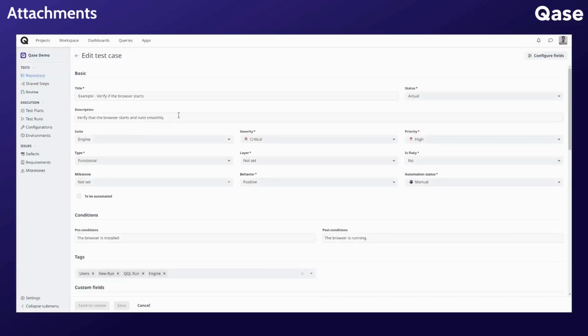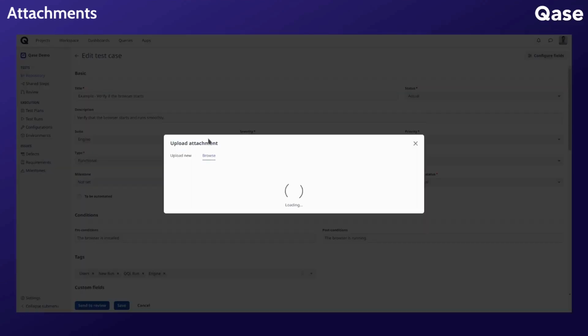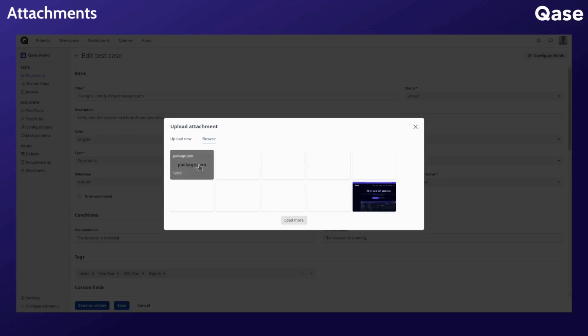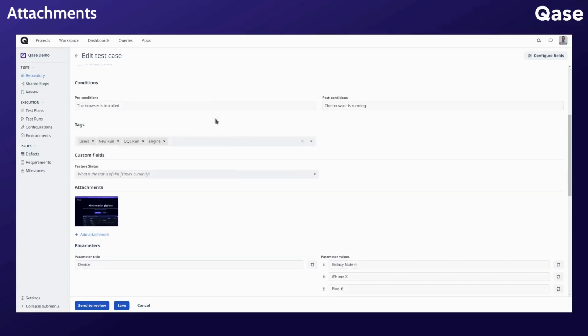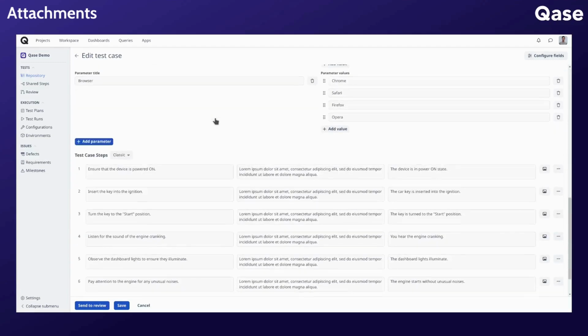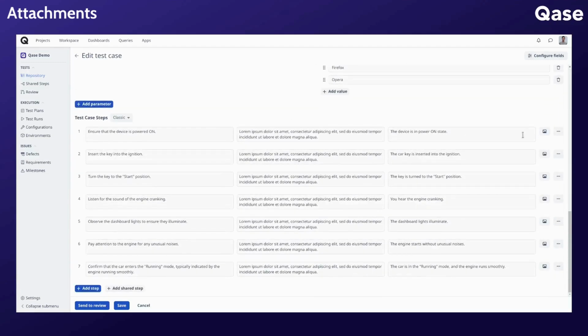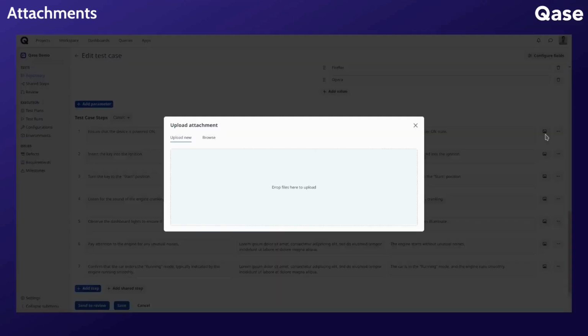Also, most of these fields support attachments. To attach a file, click on the plus icon and the picture icon. Attachments in these fields mostly are hyperlinked to a text. You can also add attachments to a particular step by clicking on this icon right here.